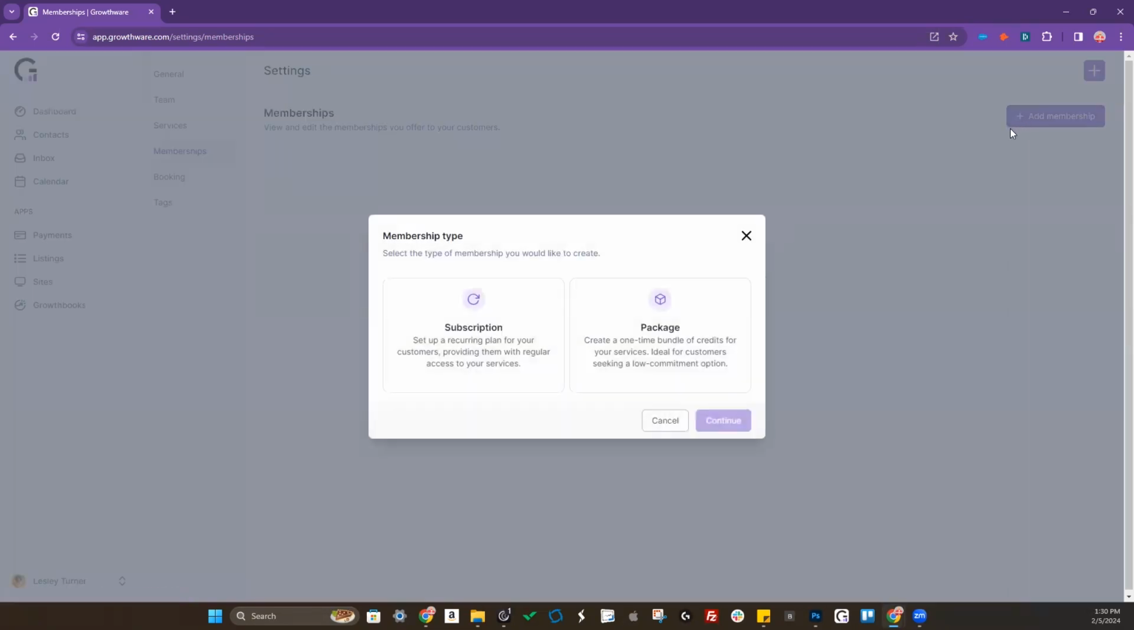So you have two different options for your memberships. The first option is a subscription. And so this is to be set up like a plan for your customers to provide them with regular access to your service. It's something that's either billed monthly or annually. The second option is the package. This is where a customer can purchase a bundle of credits to use towards the classes. So let's set up a subscription.